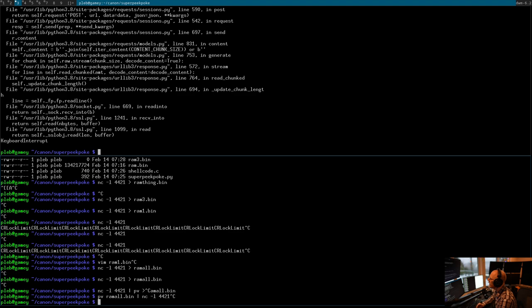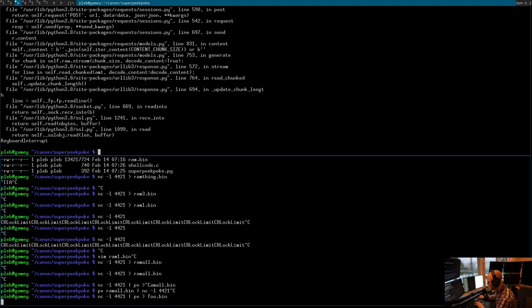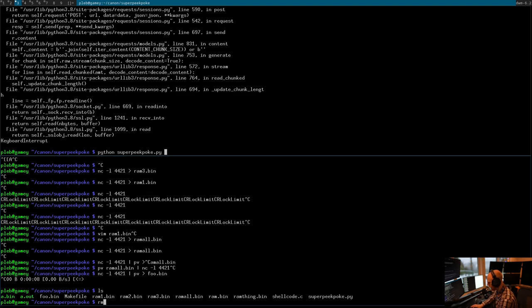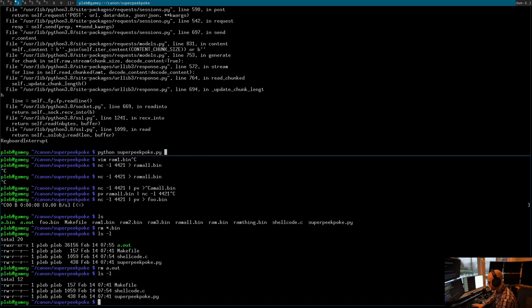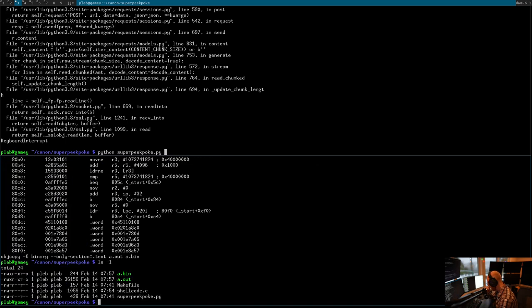Copy each supplied file into standard output. Transferring a file. NCL4421 pv foo.bin. Okay. RAM all. Oh, I called it foo.bin. Rmstar.bin, LSL, RMA.out. Make. Okay, cool. This is gonna be RAM.